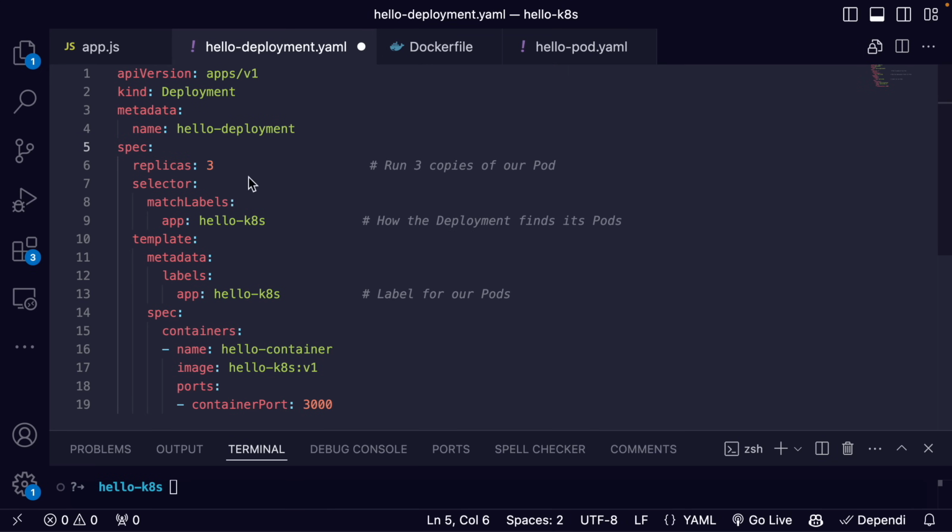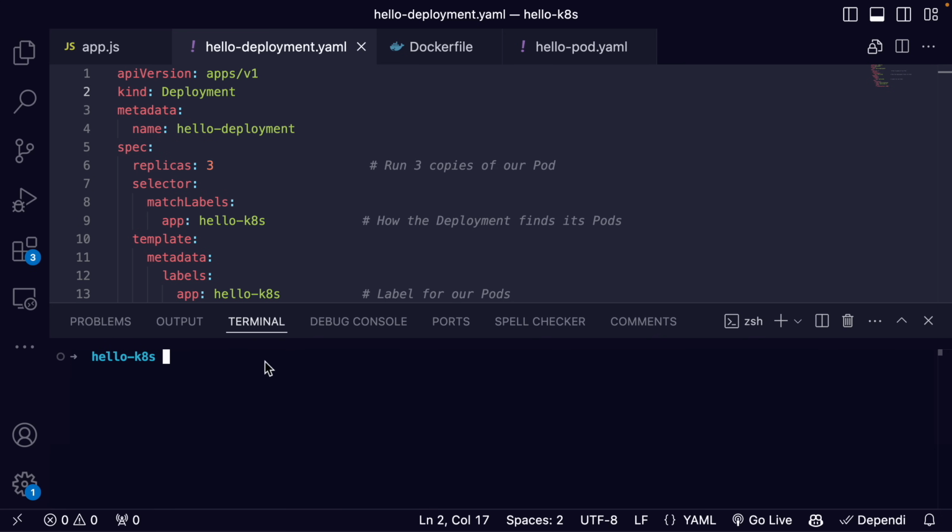Okay, so this deployment is going to run 3 copies of our application and make sure they're always running. So if any pod fails, Kubernetes automatically replaces it. And it's looking for the pods that are called hello-k8s, which we created. And then we specify our container and image.